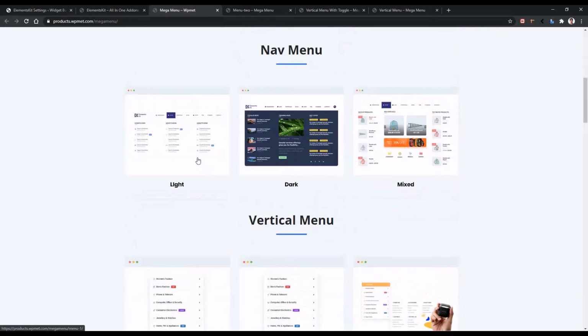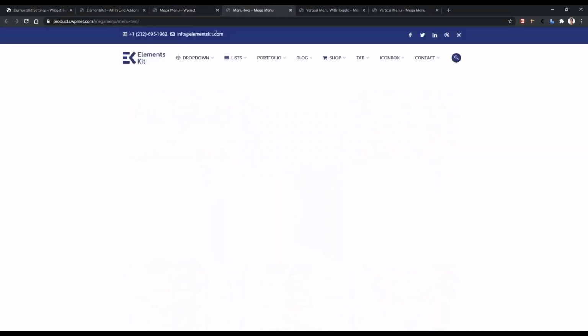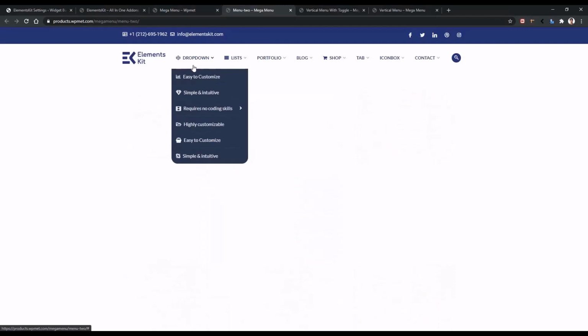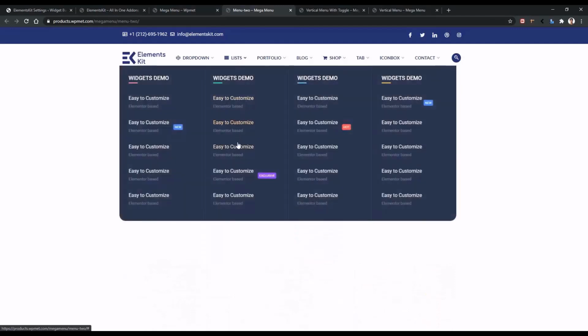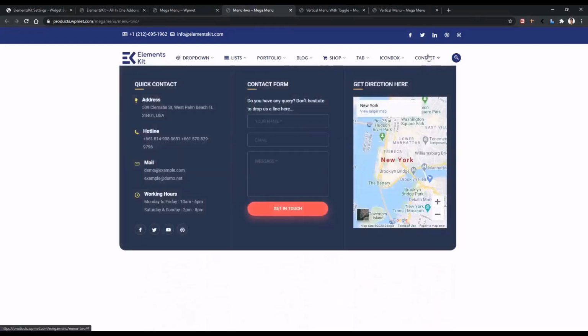From the nav menu, let's see the first example. The first example is a blue color based Mega Menu. In the drop down, you'll have the submenu and the nested submenu. In the list, you'll have multiple widgets used to make this design. Likewise, in the contact, we have multiple widgets to create this design, like the map, form, list item, icon, and button. In ElementsKit, you can create a mega menu by drag and drop features.